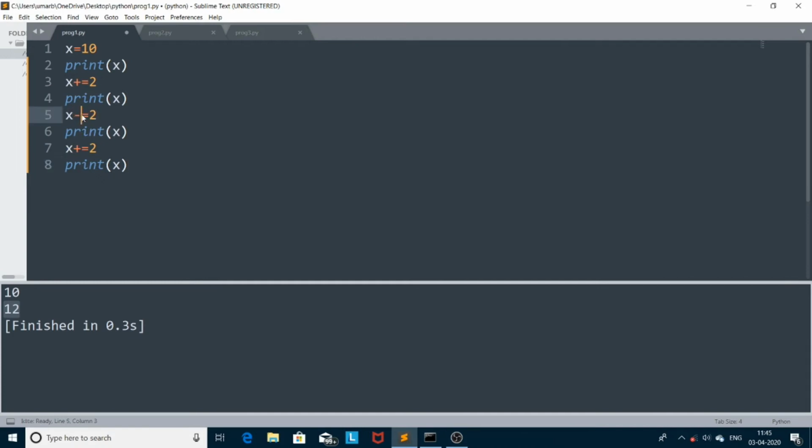x minus equal to, x into equal to, and x divided by equal to. Okay, let me run this. See, 10, 12, 10, 20, 10 is printed. I'm going to explain this.